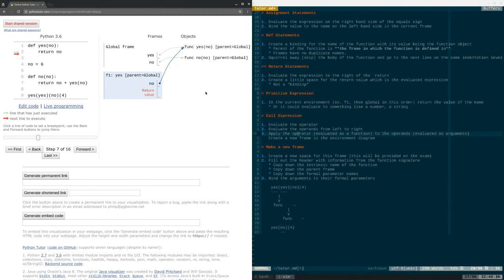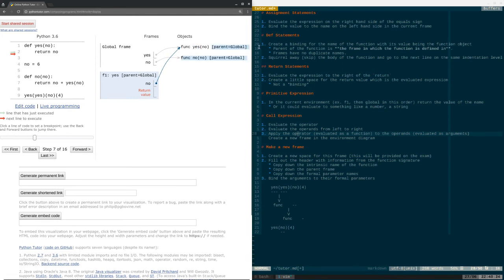Now if we continue onwards, follow the same rule here. Remember that for return statements, we look in the current environment, F2, then global. We find no right here, which evaluates to the function no. So let me simplify that again. We've essentially done all this work. We did all of this computation to reach this point, no of 4.